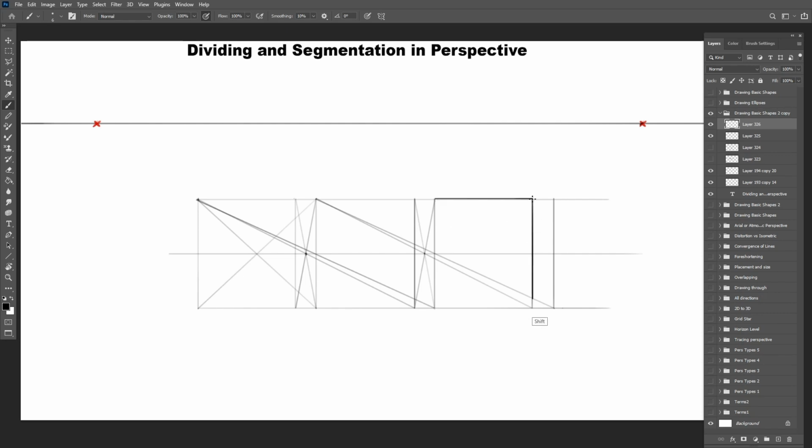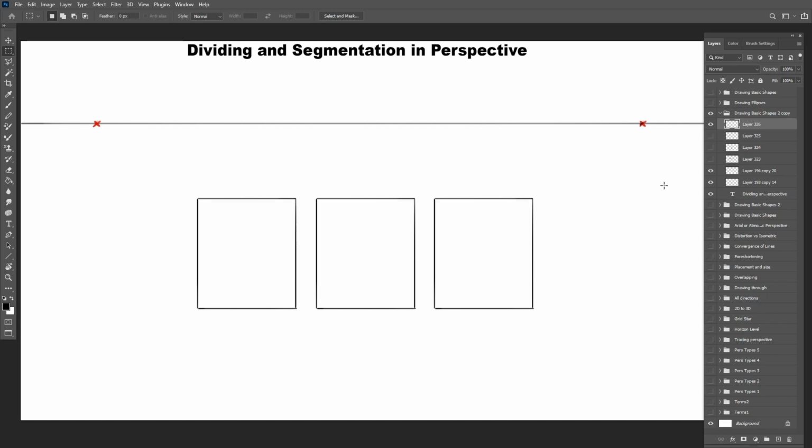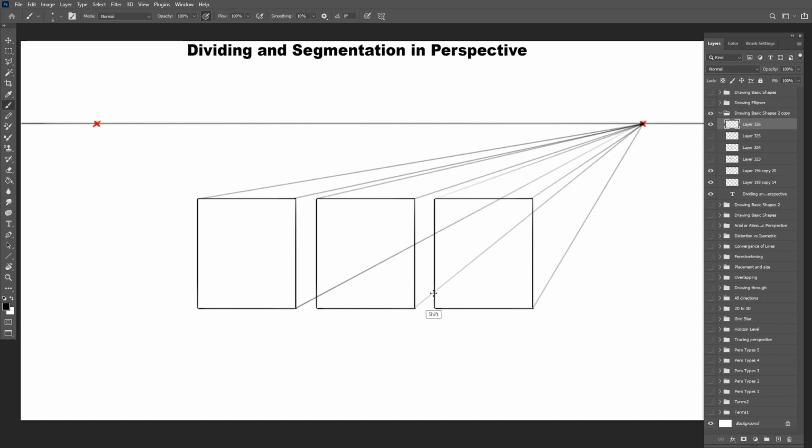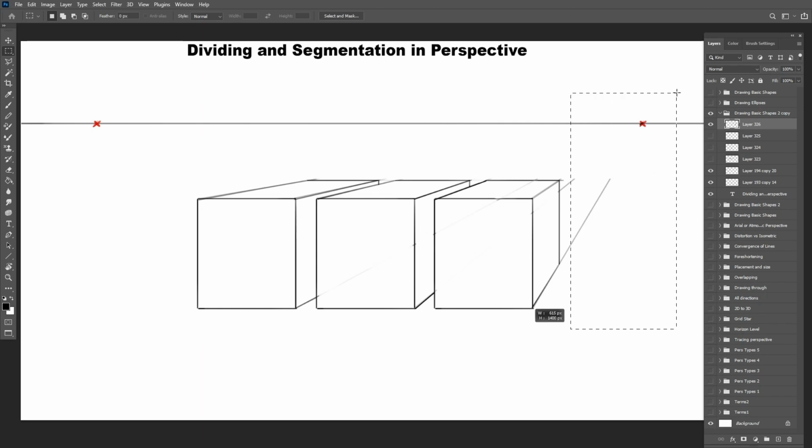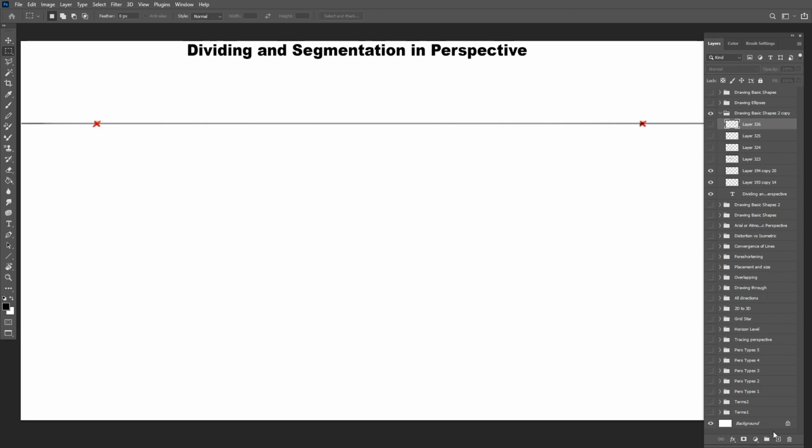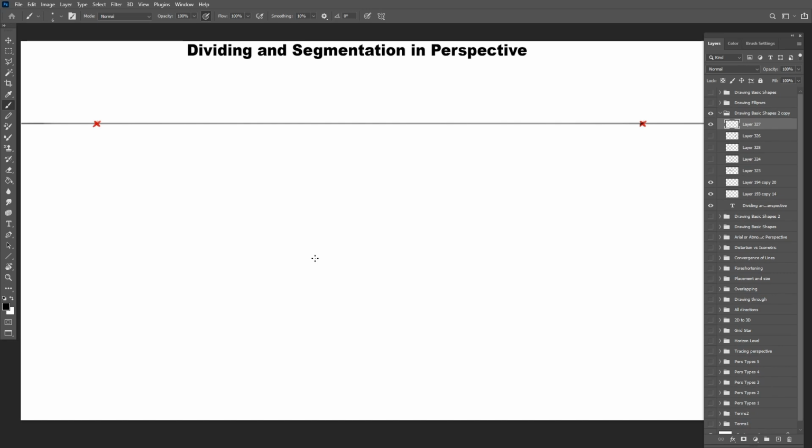You now have 3 exact copies with the space in between. You can even draw the rest of the boxes if you want and get 3 boxes with spaces in between. Now let's do the same thing in perspective instead of the front view.